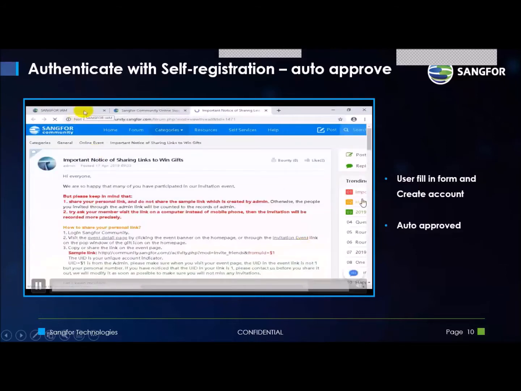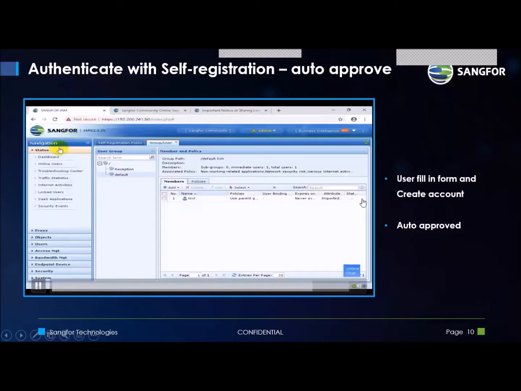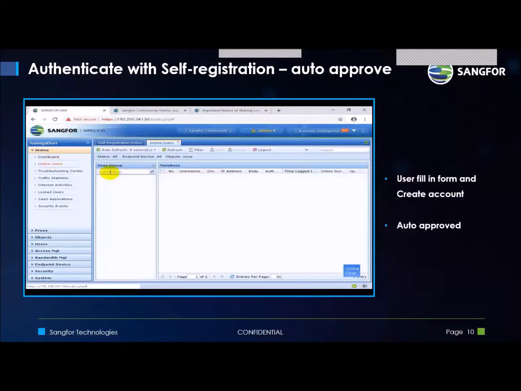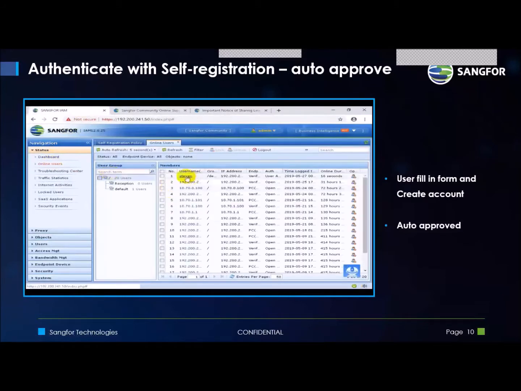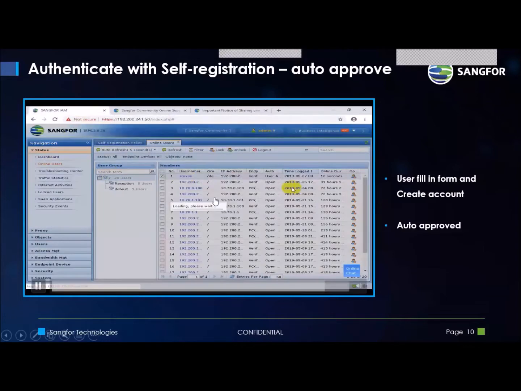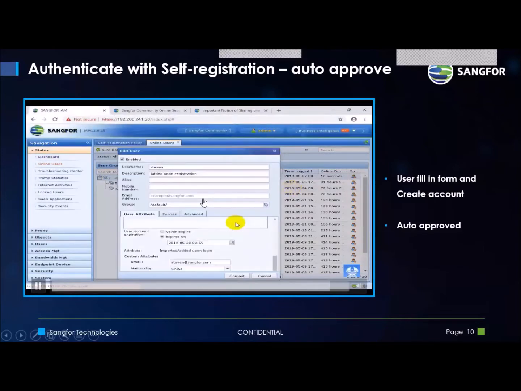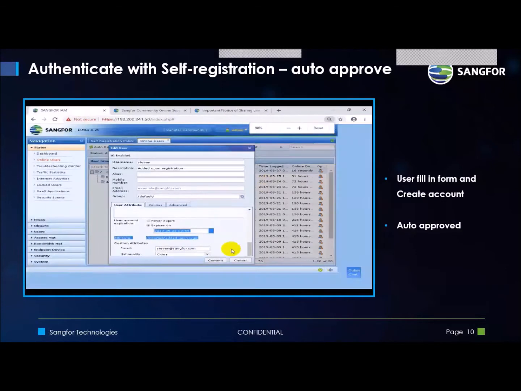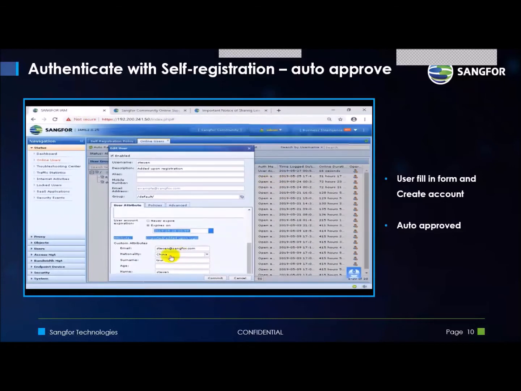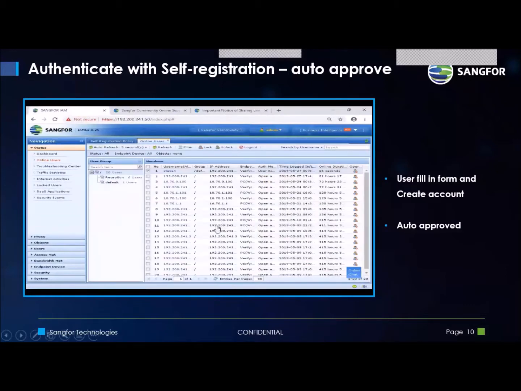Okay, so this is the first scenario, mainly for guests or partners that don't require the administrator's approval. But we can also set up control policies so that these kinds of users can only access the internet, without internal access.